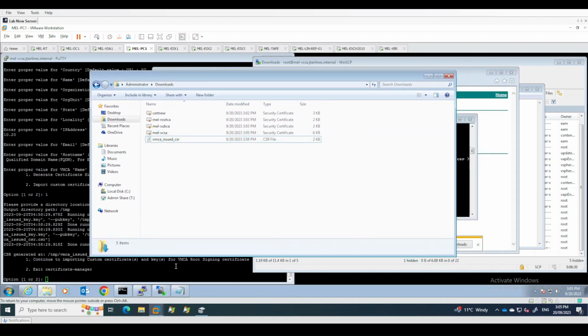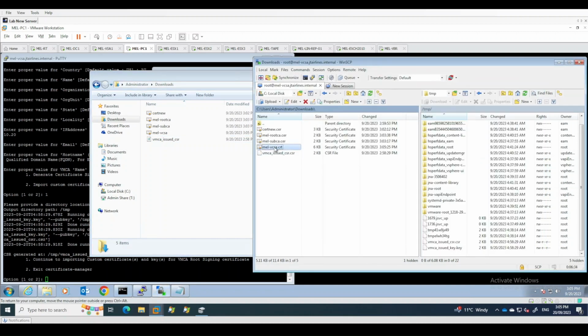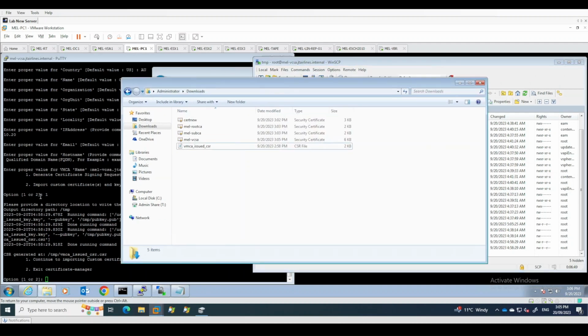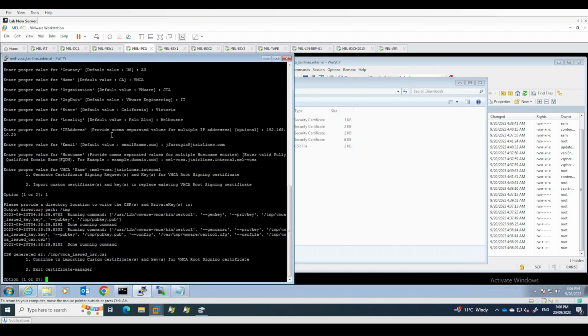So back to WinSCP. There we've got the CRT. All I'm going to do now is move that back into here. As you can see, it's there available. So we need to use this plus the key to fully sign everything off and update our certificates. So back to our PuTTY session. Now that we're ready to go, we can continue to import custom certificates.